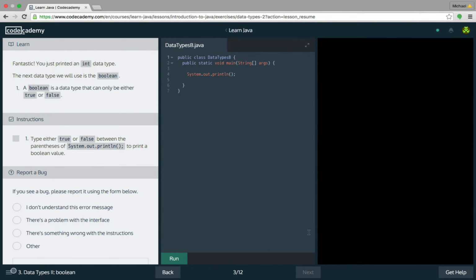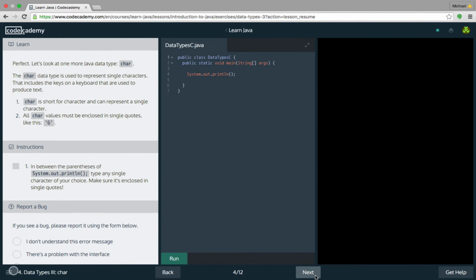The next data type we will use is Boolean. A Boolean is a data type that can only be either true or false. Type in true or false between the parentheses of system.out.println. Again, this does not have to be in quotes. Run. There. Perfect.